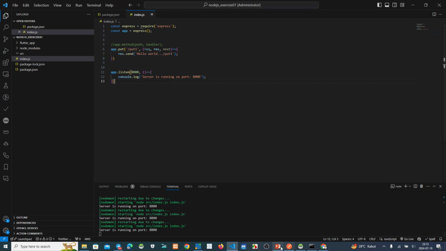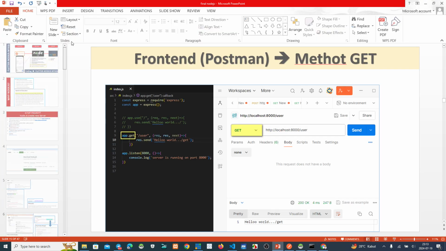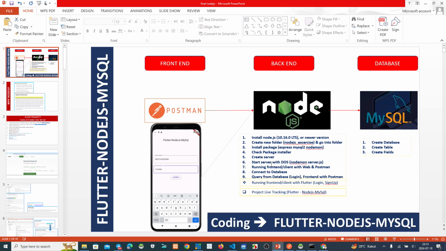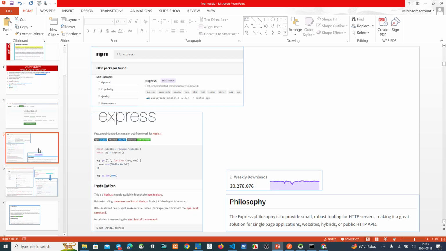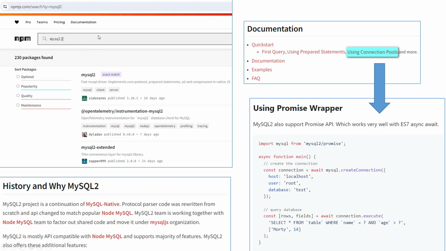now we continue to the next. After we use the method, now we connect. Number 7 we have mentioned before. Now number 8, connect to database. Okay, connect to database MySQL2. Where is the MySQL2? This one. This is the Express package. Now this is the package MySQL2.